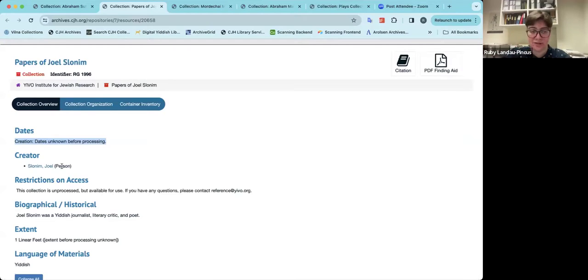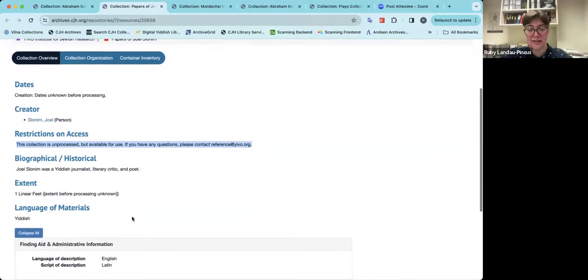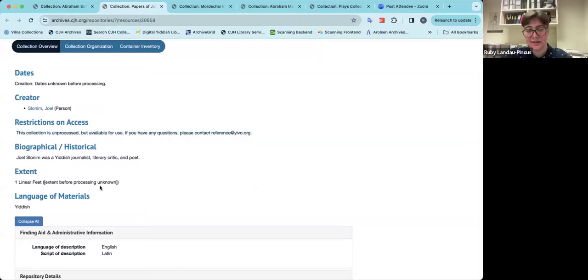We know that it was created by Joel Slonim. And we see that this collection is unprocessed but available for use, and that if you have any questions, you can contact me, reference at yivo.org. We can find out a little bit more about the collection by, again, looking to the linear extent. That's 1 linear foot. But it also says extent before processing unknown.